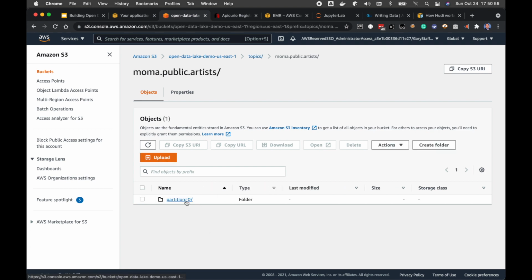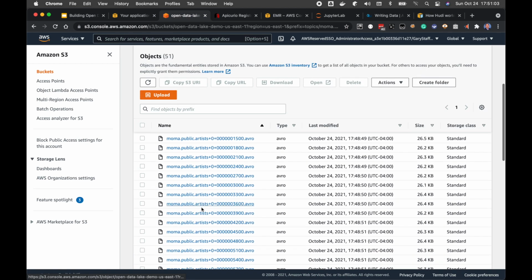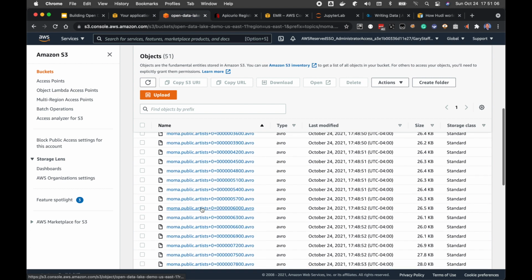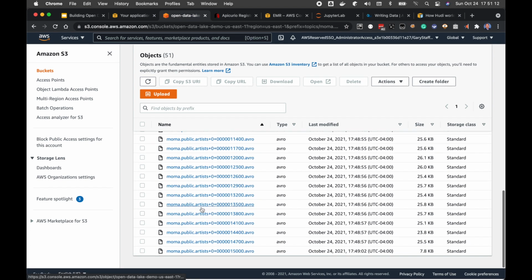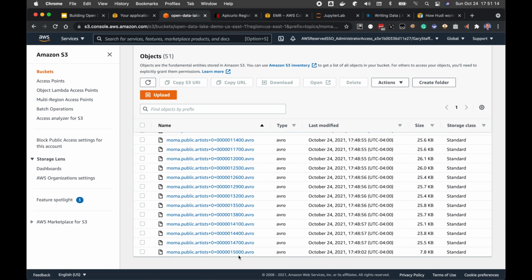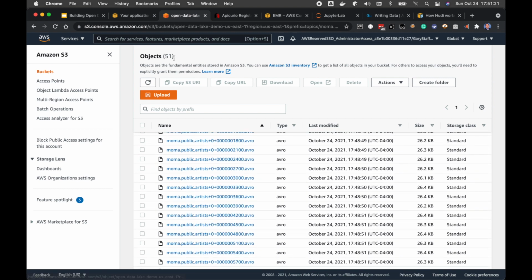And we can see here we have a partition 0, so the data is not partitioned, so you get that partition 0 automatically. But you can see that we have a series of Avro files. And if you look at the numbers, that would indicate that there's about 300 artists in each one of these files. As I scroll through these, you recall we had a little over 15,000 artists. You have about 51 files, so about 300 artists per file.